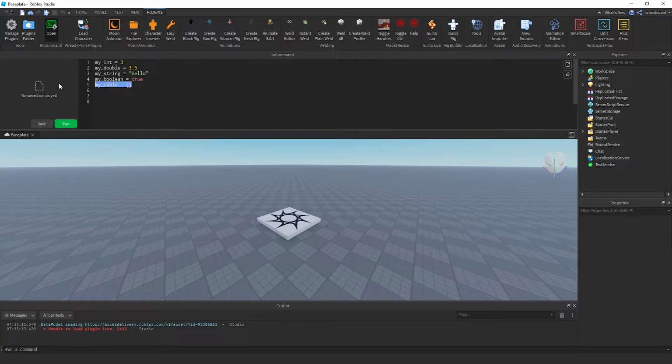And we have tables, which could store a bunch of these data types inside of it, as well as tables can also store functions in them, but they store these values. Okay, so I'm going to be printing out all of these variables so you can see what they print out.